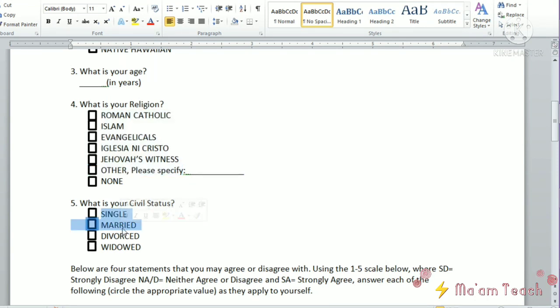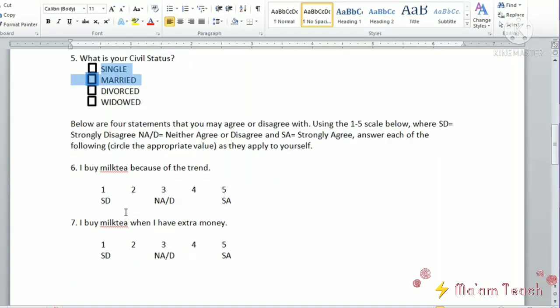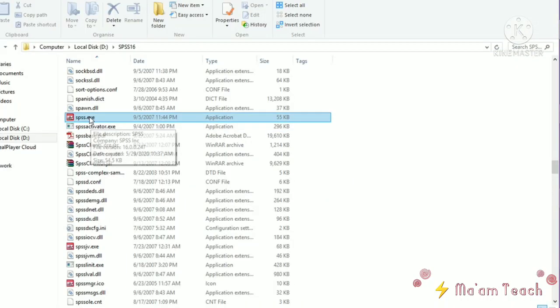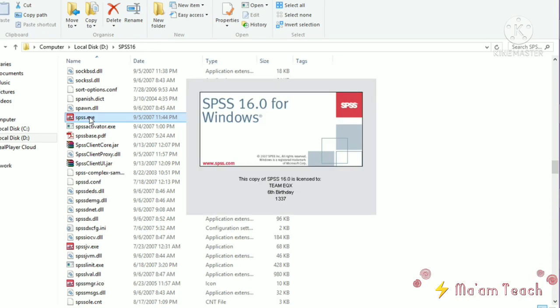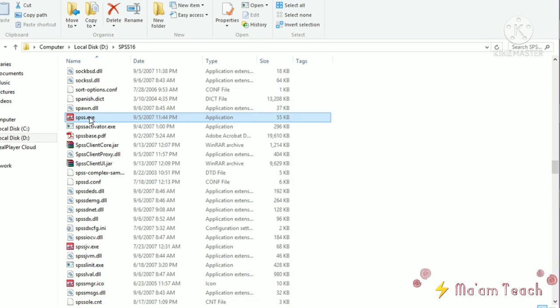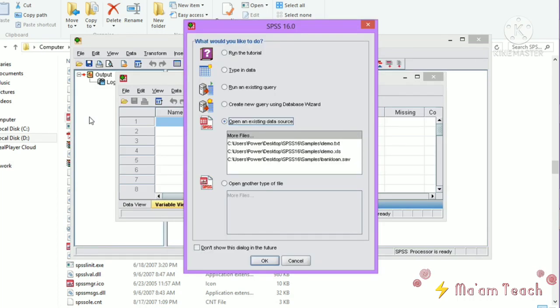Let us first open the SPSS application. We will be using, in my example, the Windows SPSS, but class, you can also download SPSS for Android. You can go to the Play Store, search for SPSS for Android, and use that. In this case, we will be using SPSS 16.0 for Windows. By the way, it is spss.exe.